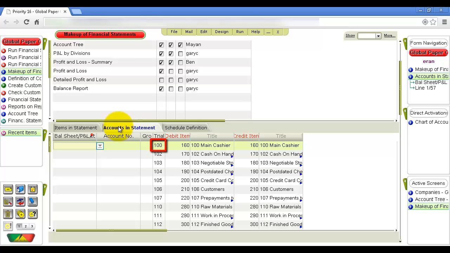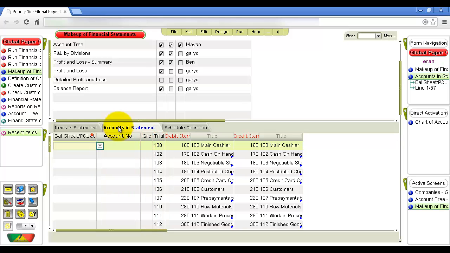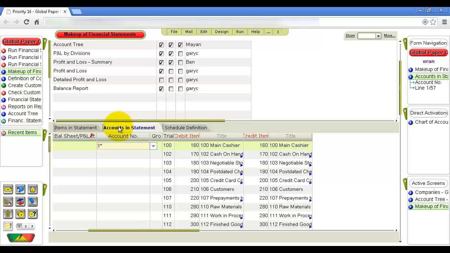You can combine several account definitions in the same line. For example, you can define a trial balance item together with an account number. Note that you can include an asterisk in these definitions to catch a wider range of accounts or items. For example, you can record 1 asterisk in the account number column to include all the accounts that begin with 1.